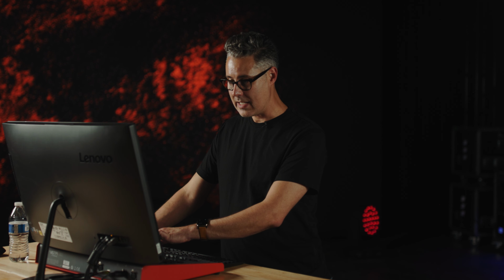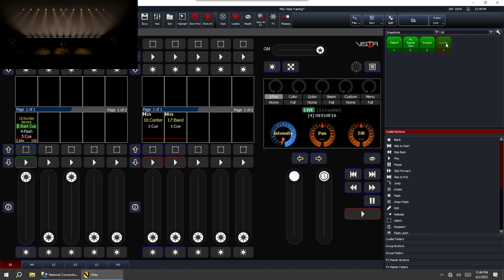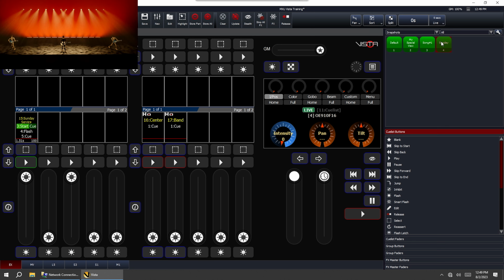Now I'm going to go ahead and release so you can see how this works and change pages. Now I'm going to call up our Sunday snapshot, and that recalls our Sunday cue stack so we can hit our first cue and fade into our first song. Also, we can fade in our front light at any time, and it's not going to be affected by our snapshot. We can then play through our cue stack just the way we programmed it.